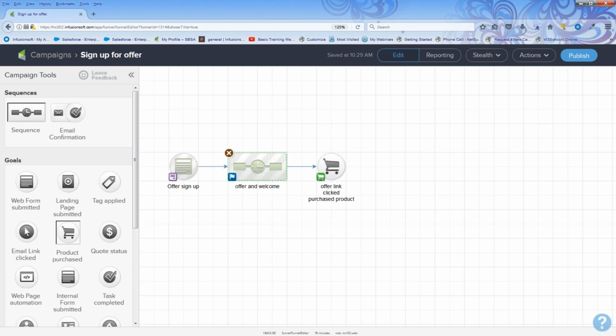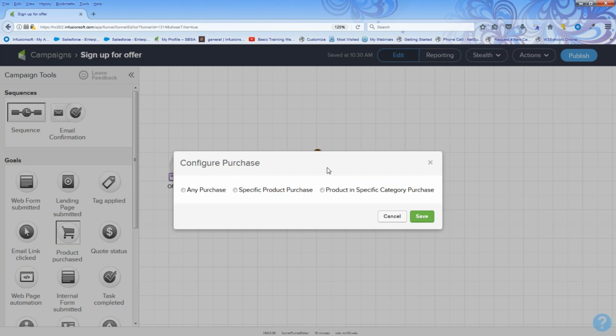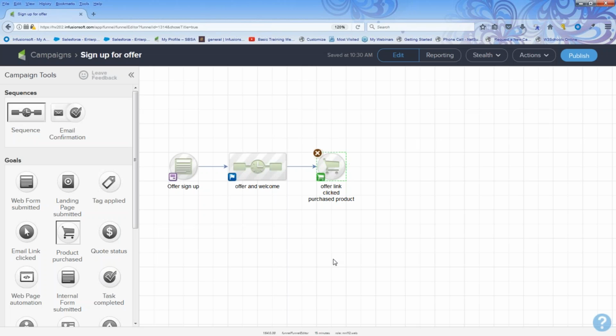If you notice, we have green, and the sequence is green, the form is green, we're ready to go. I'm going to double click my shopping cart. When you double click the shopping cart, if you're using Infusionsoft's e-commerce, I'm just going to say any purchase just to get it ready and hit save. Now you'll notice that it's all green.